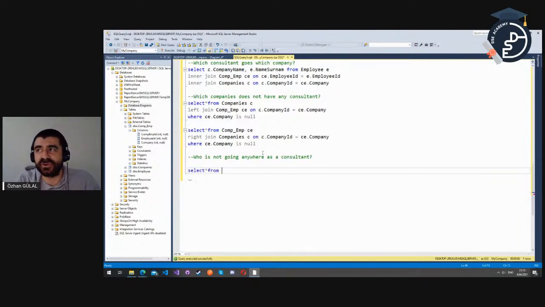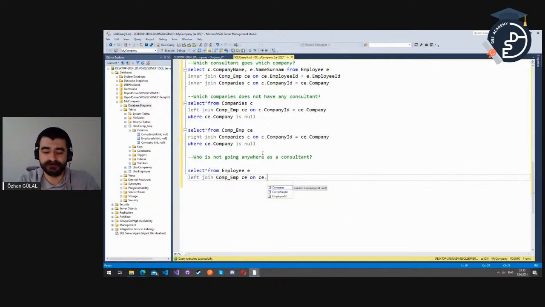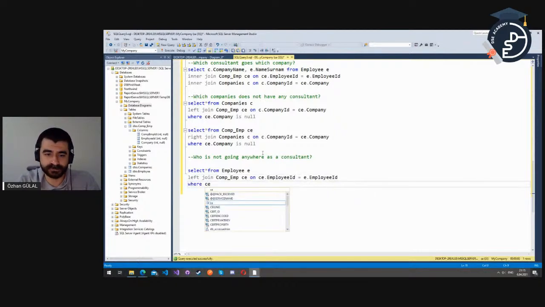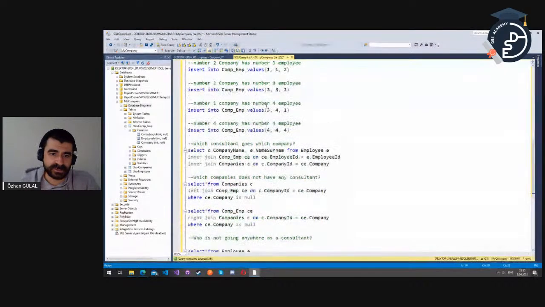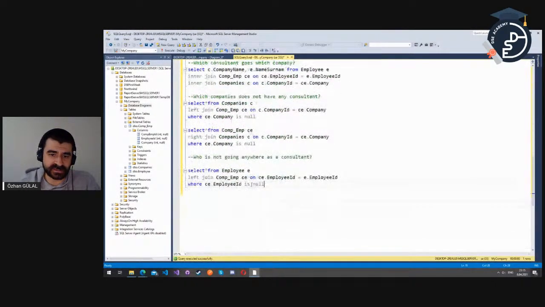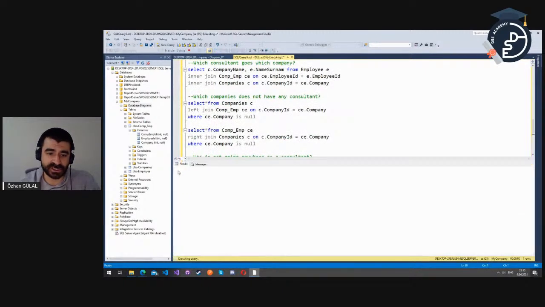Select asterisk from employee left join CE that employee ID is null. It should be Bill Gates, but I'm not sure. Let's see together. Yes, Bill Gates is not going anywhere.